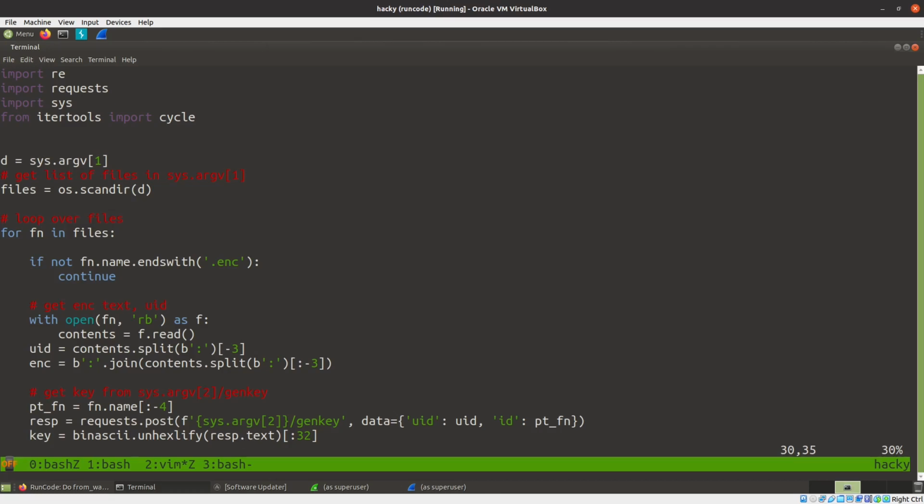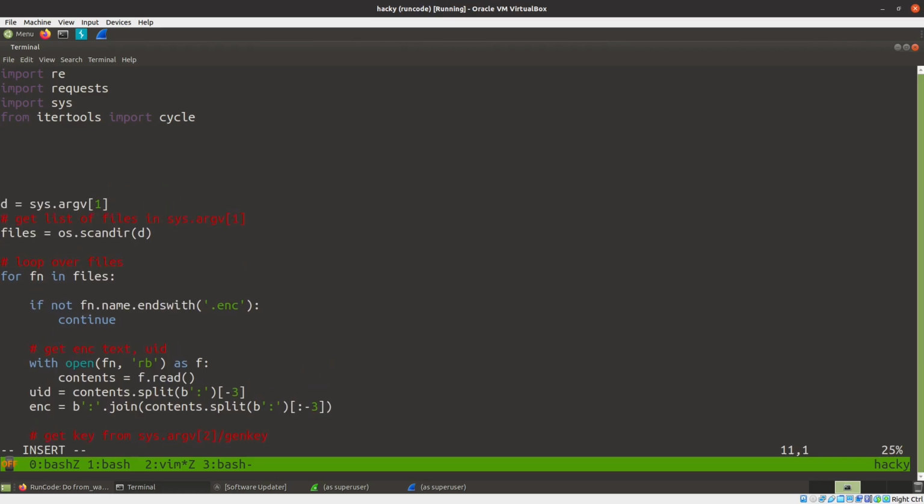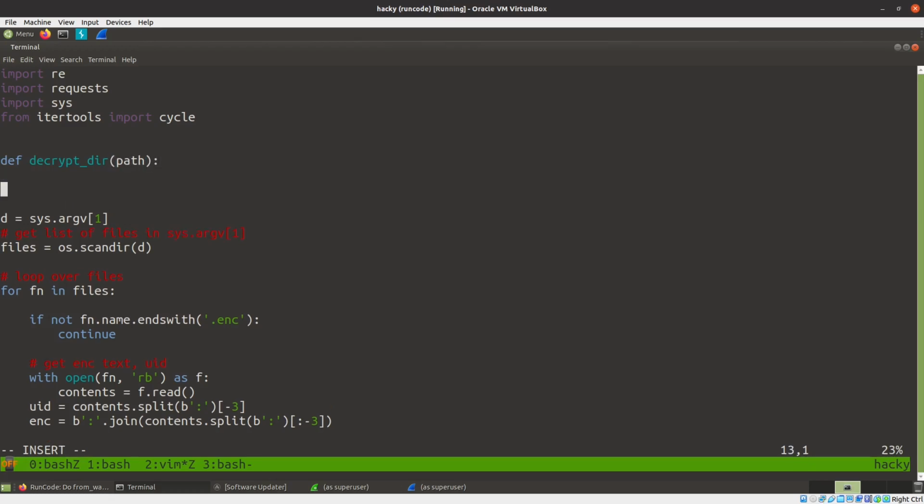So what's the best, this is where recursion is really useful. Trying to think of the best way to define it. I've definitely not been this far before. Let's see, what if we call def decrypt dir, and we take in a path, that's probably good there. And then we're going to take this whole thing.